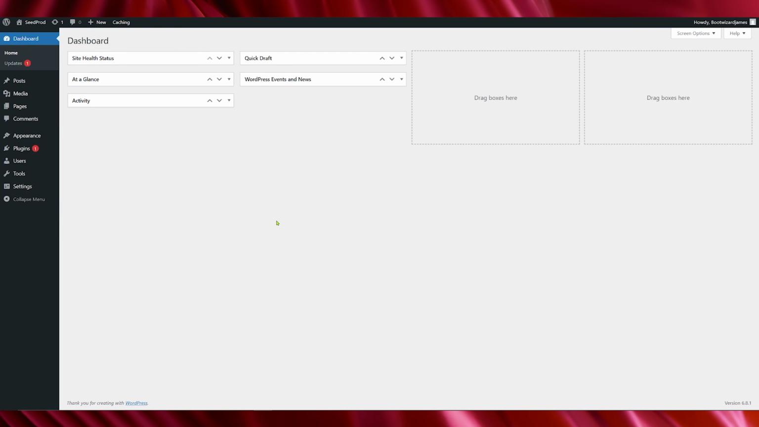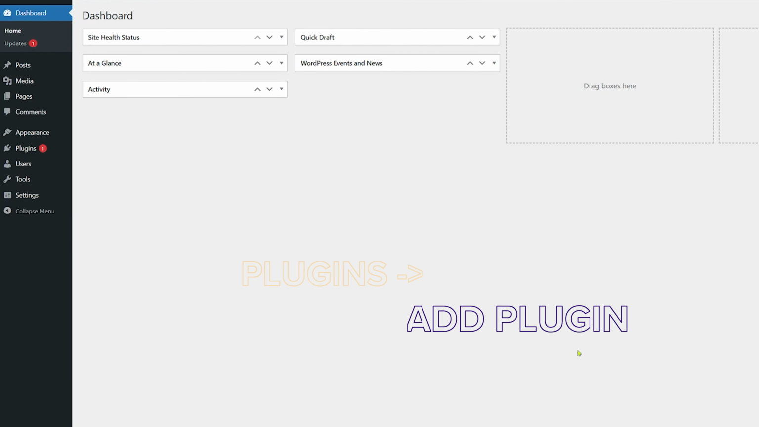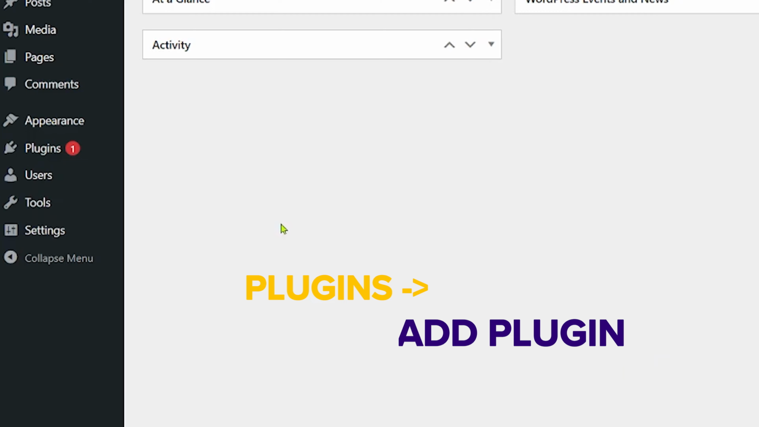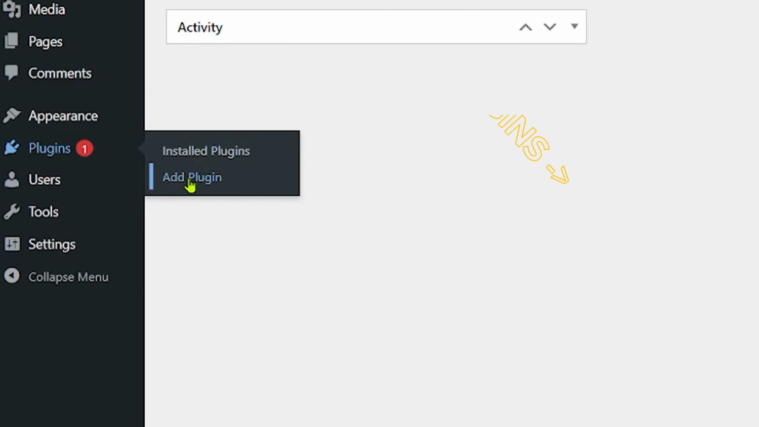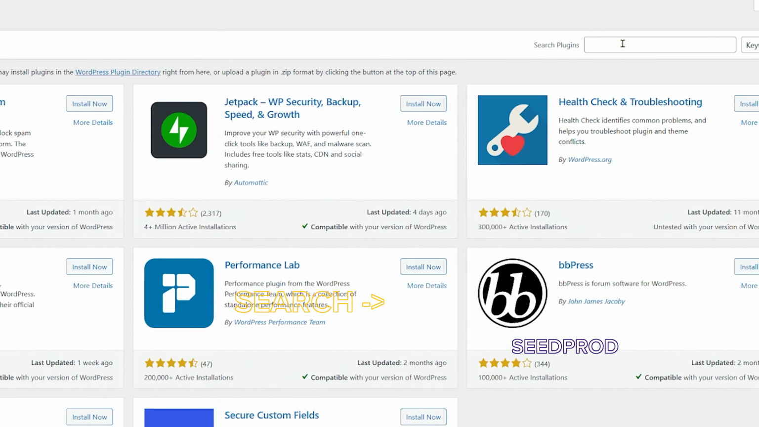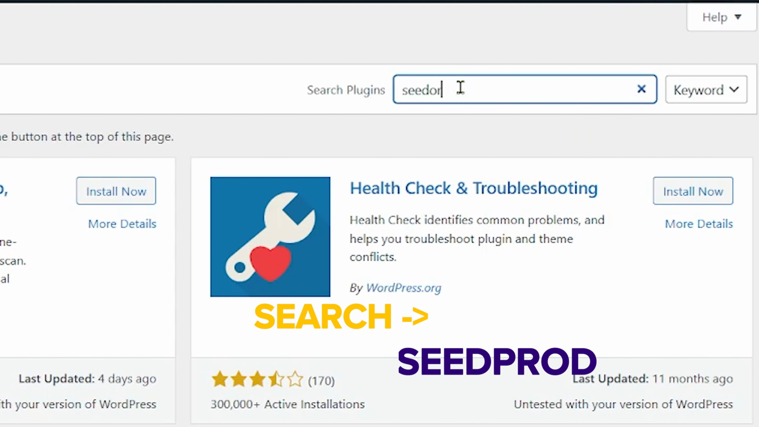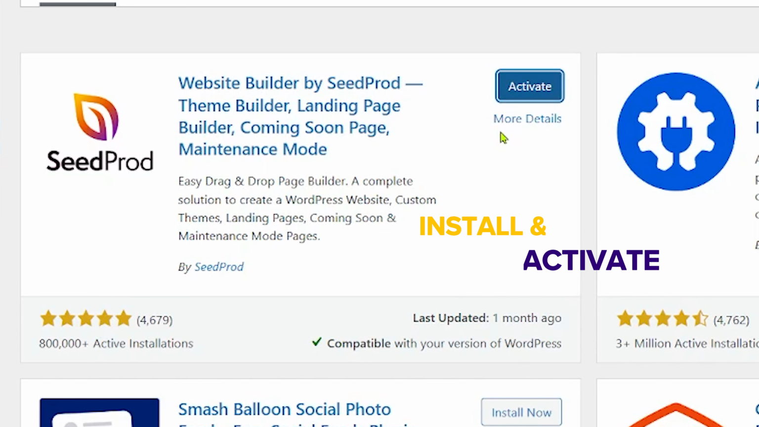Okay, to do this for free, we're going to need a little bit of help from a free plugin. So we're going to come across to your WordPress admin dashboard, head across to plugins just here and go to add plugin. This is going to drop you off at the WordPress plugins repository, and we're going to go ahead and search plugins. We're just going to search for SeedProd, which I didn't spell correctly. There we go. It should pop up in this top left-hand corner here, which it absolutely has, and we're just going to click on install now. Once it's installed, we just go ahead and activate.